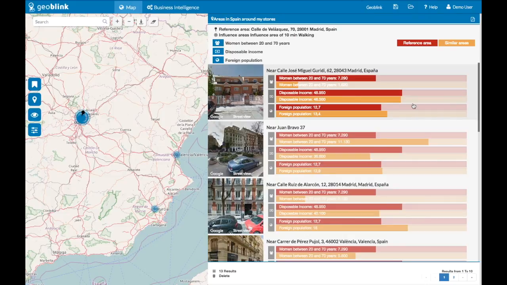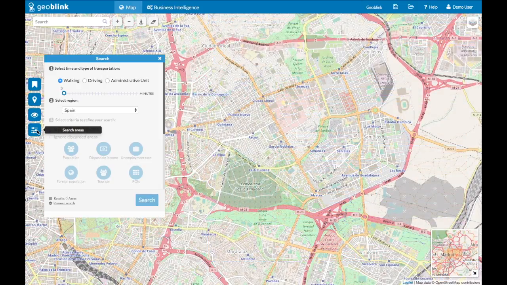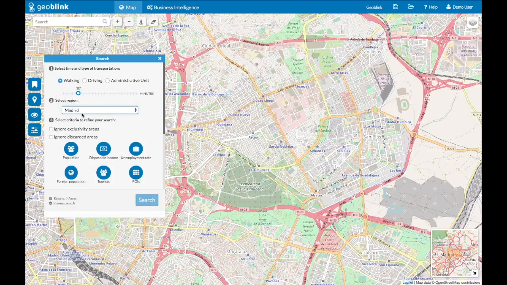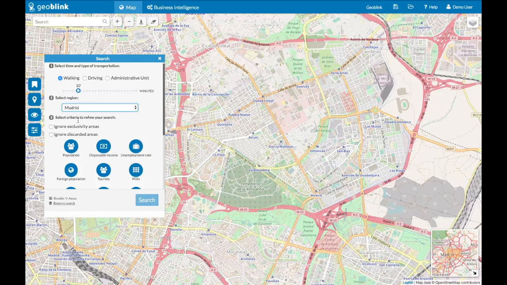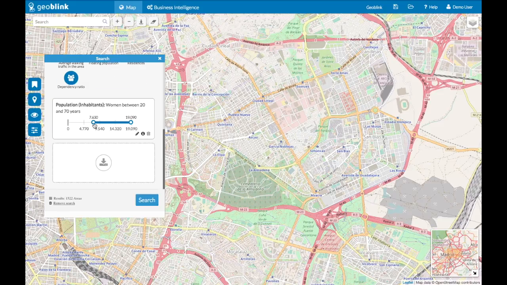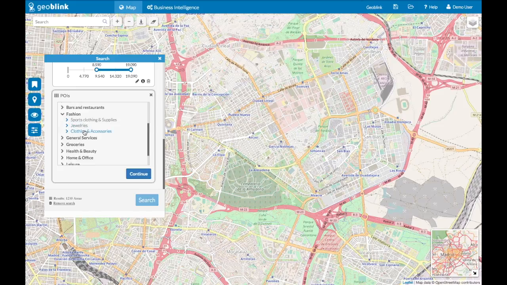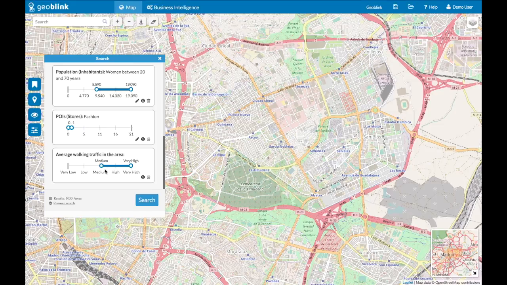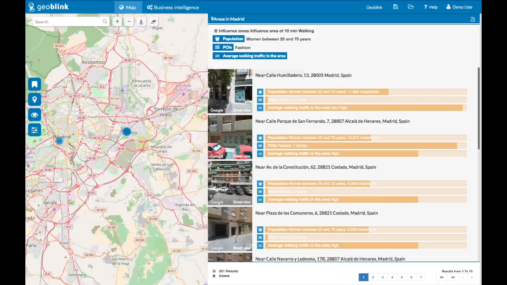Another way of finding locations is to simply enter the success criteria you are looking for. For example, we want to find within a 10-minute influence area by foot in Madrid with a certain amount of women between 20 and 70 and with a low concentration of fashion stores combined with a high footfall. Geoblink now returns areas that meet these criteria, and we can continue exploring them in greater detail.